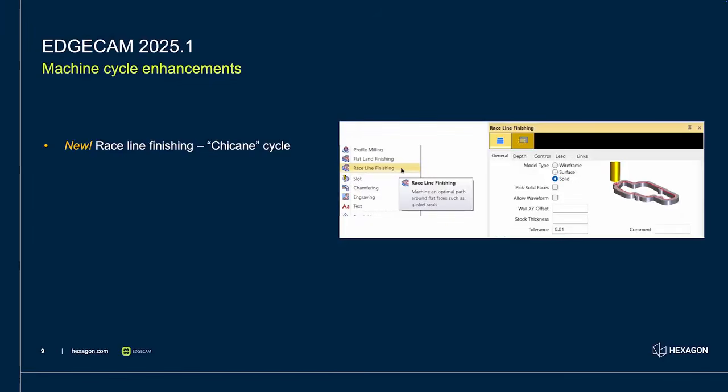Another enhancement, actually, this is a brand new cycle. Some of you may have heard of this before because it was previewed in 2024.1, so it's been on test and thoroughly road tested for the past year. Some people call this the chicane cycle. Basically it follows the least course of resistance, the straightest line. It's very good for face milling flat surfaces, which have not just a circular shape like a flange you'd meet in oil and gas, but any type of shape. It will find the shortest route across the part. It's going to be very usable.